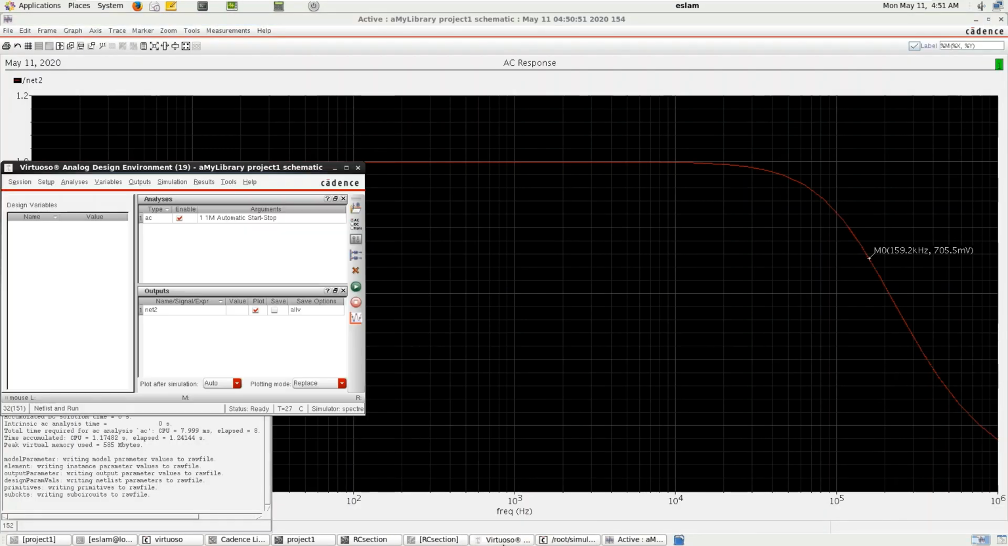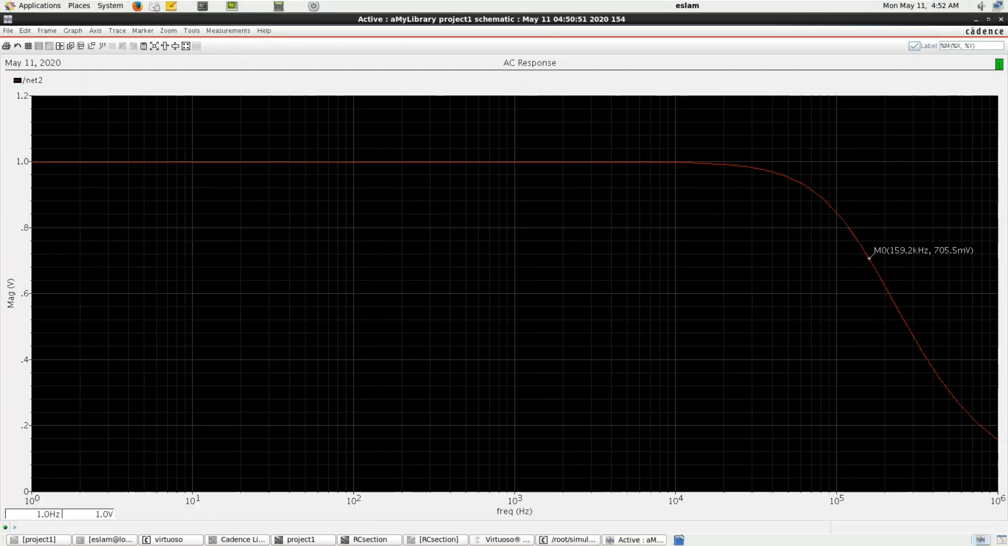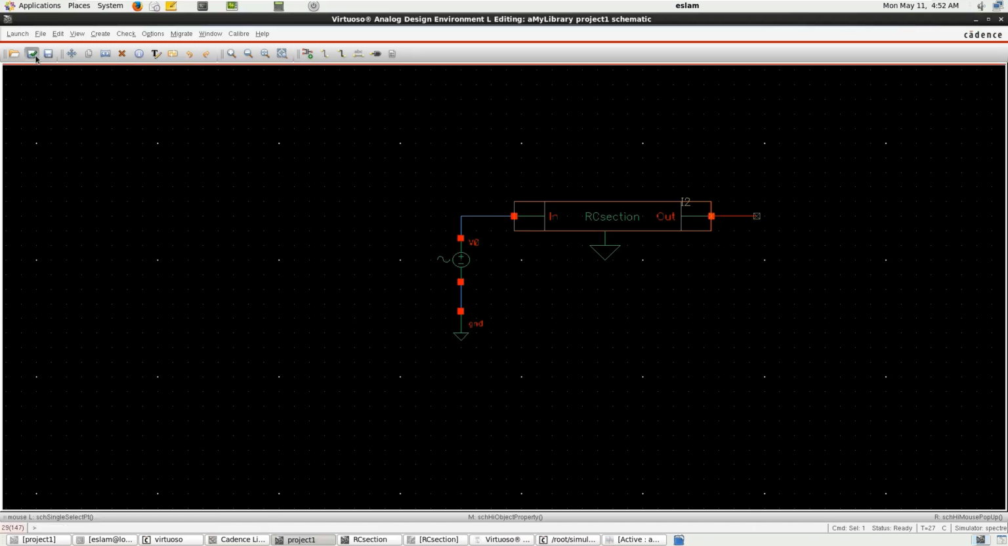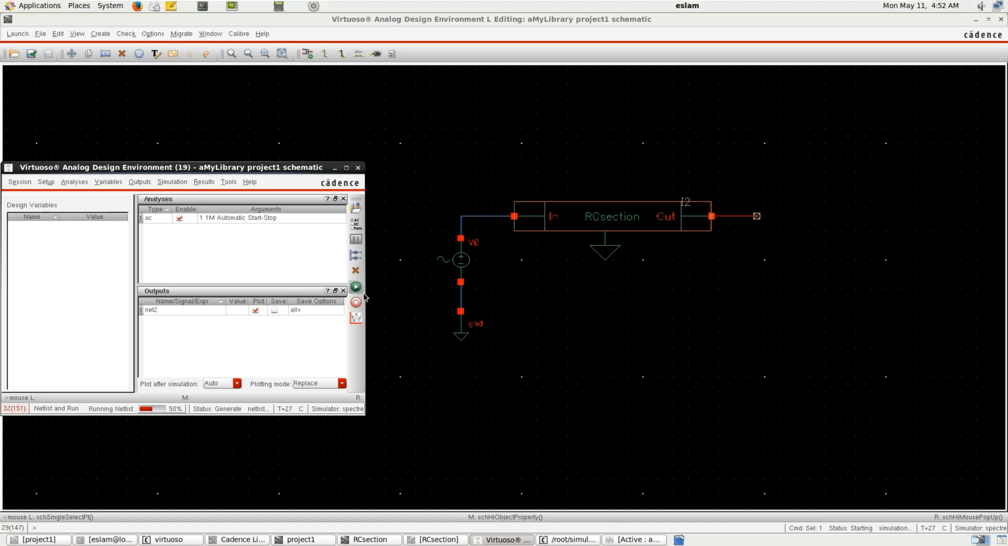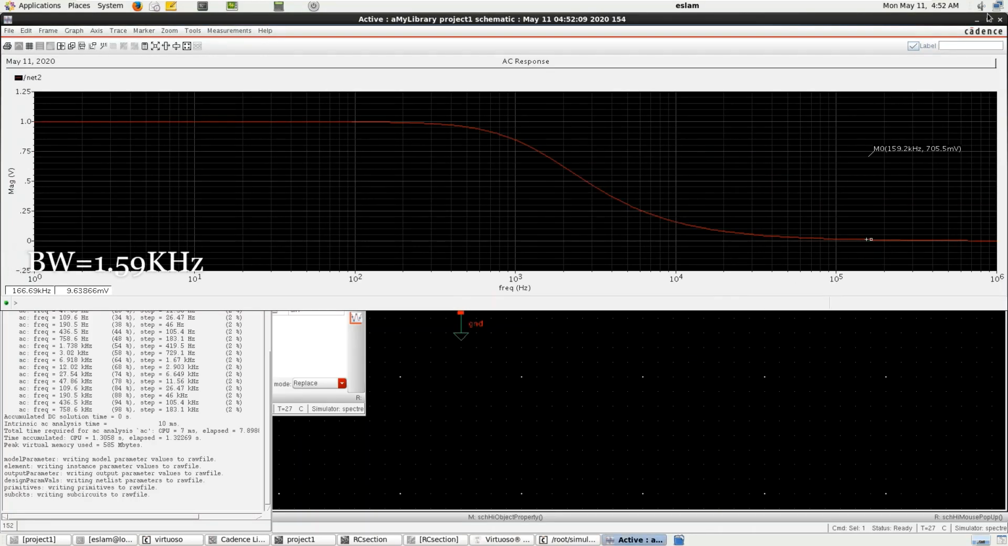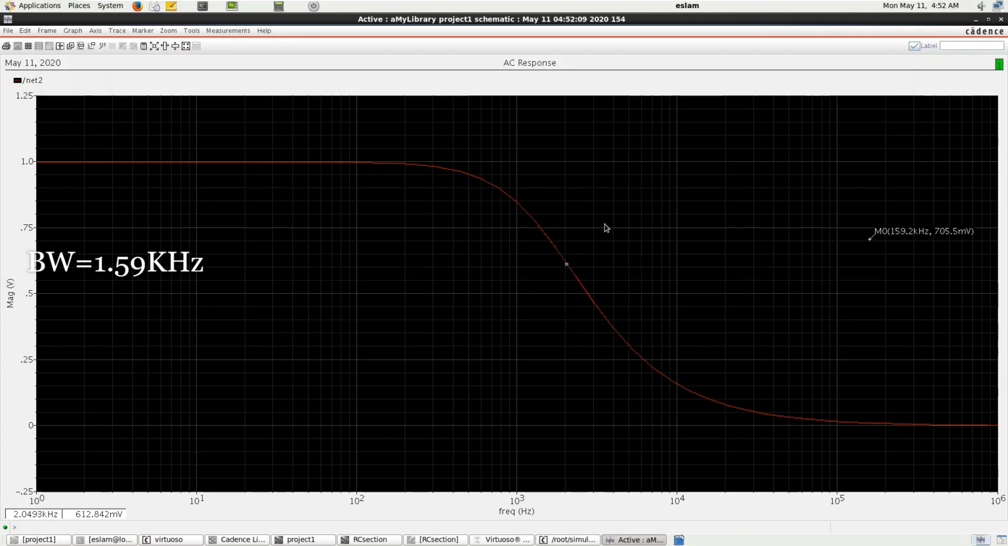And now we hit run again. Okay. We didn't check and save, so we want to check and save. Okay, so we go to run, and we can find that it successfully pushed the cutoff frequency to the left. So the cutoff frequency now is approximately 1.6 kilohertz. So this is our new cutoff frequency.